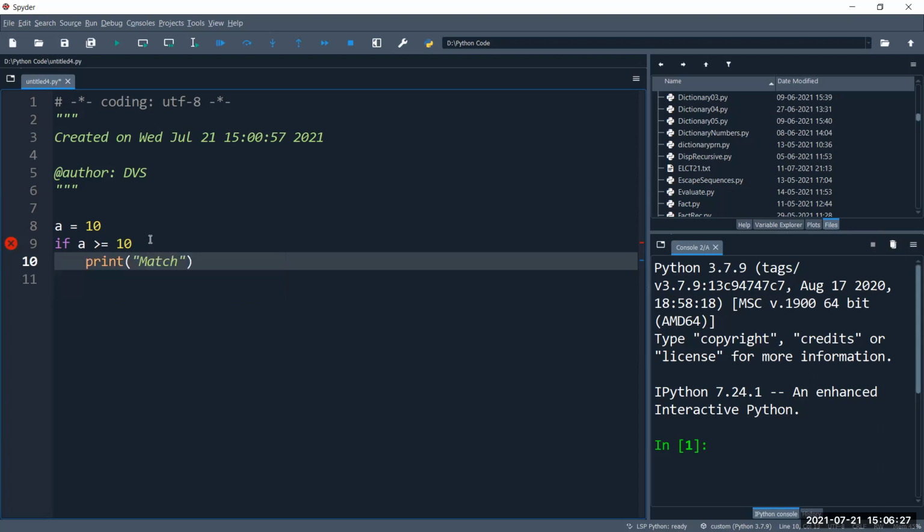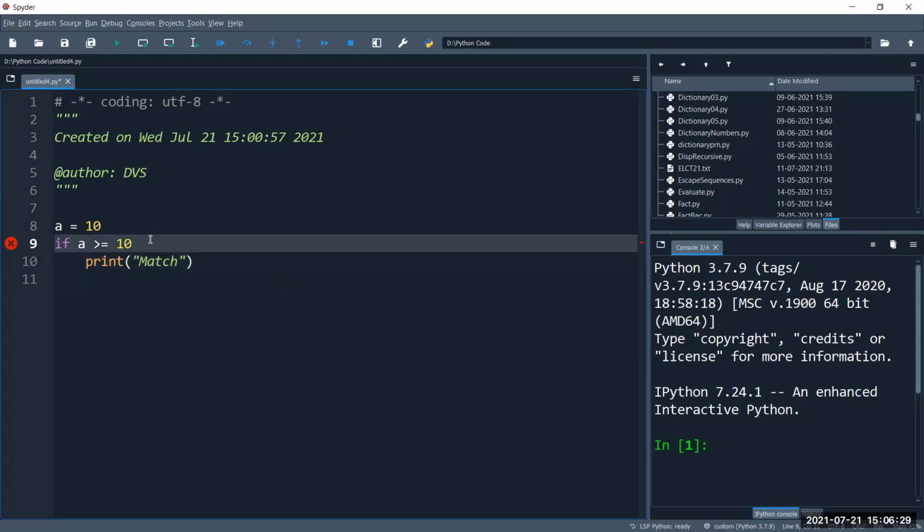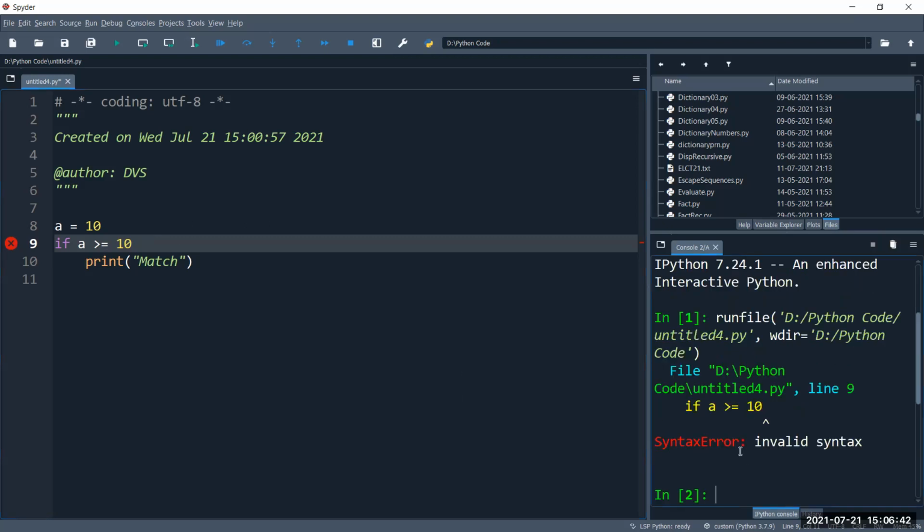We need to follow the grammar rules of the language. So we need to put a colon here. So syntax errors are reported by the compiler or interpreter itself, right? And most of the time, the message is such, like in this case, if I try to run it, it is saying invalid syntax. So you'll be able to know where the problem is and how to solve it. So this is called syntax error.